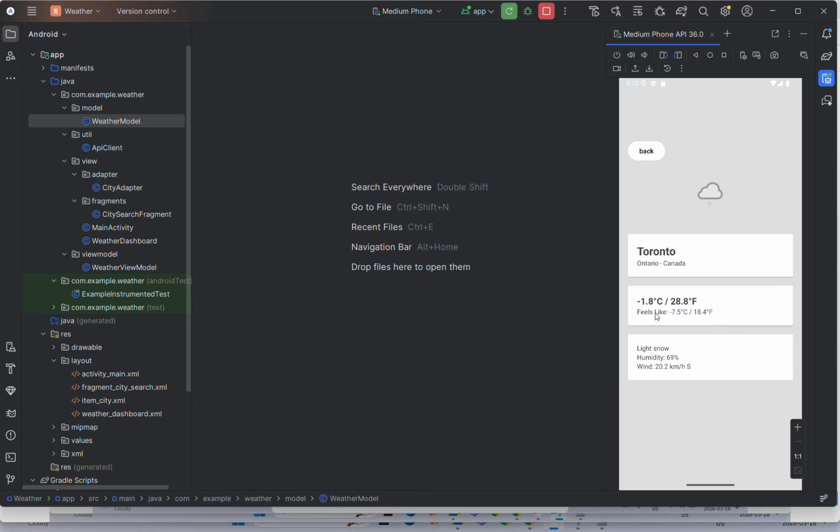And then it goes to this page, which is going to show the city, the region, the country, the temperature in Celsius, temperature in Fahrenheit, feels like in Celsius, feels like in Fahrenheit, the condition right now, the humidity, the wind, and the direction of the wind, also the icon that is related to the condition, and also the background color related to the condition of the place right now.